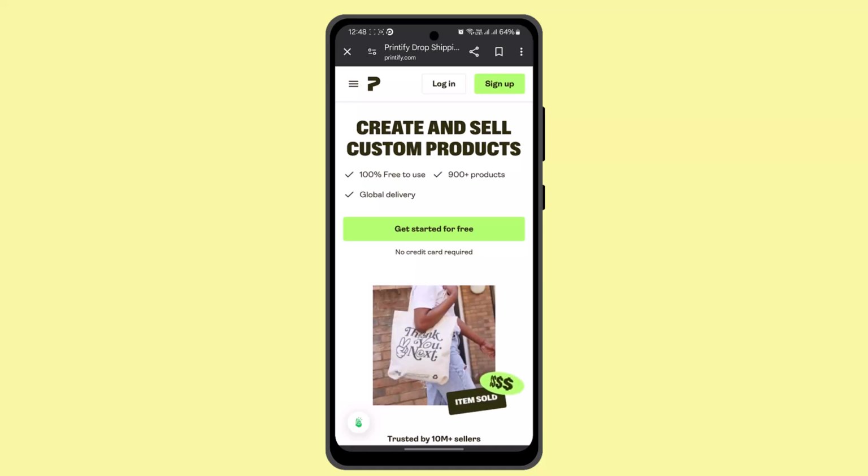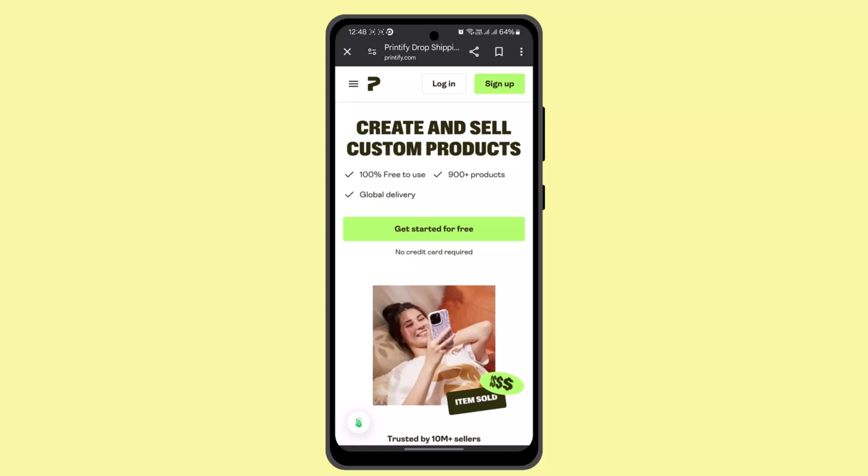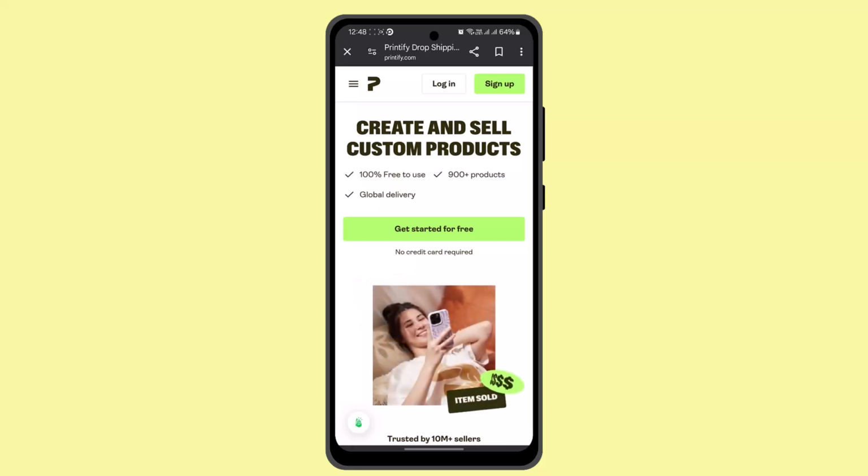In this video, I'm gonna let you know how you can create or sign up for a Printify account. In order to do that procedure, you just have to simply follow the steps. Now you can use a web browser or an application. Either way, the procedure is gonna remain the same.